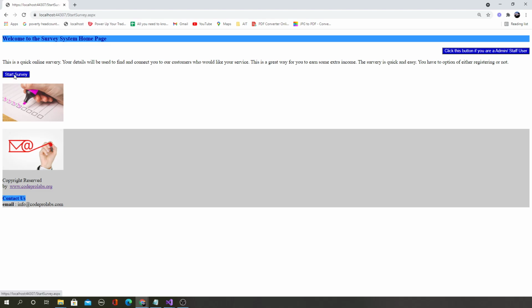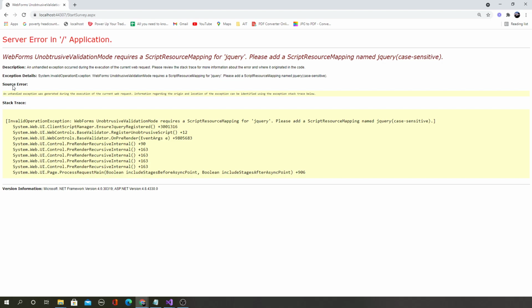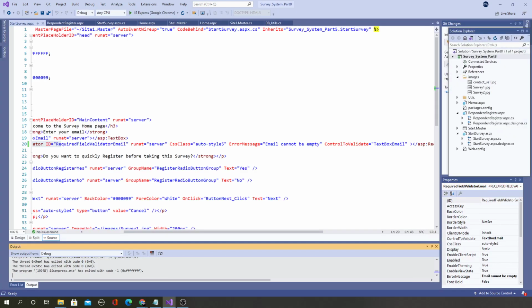So if I start survey now, and if I try to click next, it's trying to do the validation, but what has happened is the validation is not configured. Once again, have a look at our previous lessons for you to get a detailed understanding about this. So we have discussed the solution for this in previous lessons. So the solution is to enable the validation in the web.config. So let's do it now.